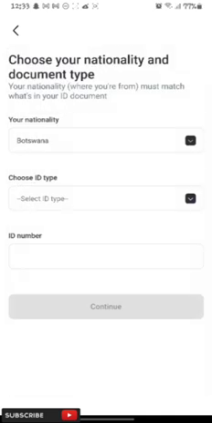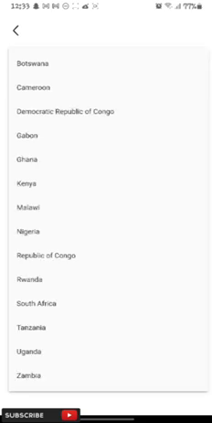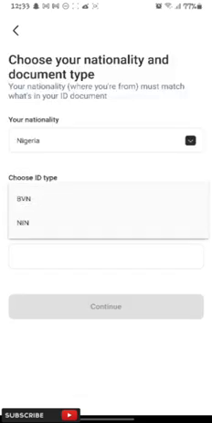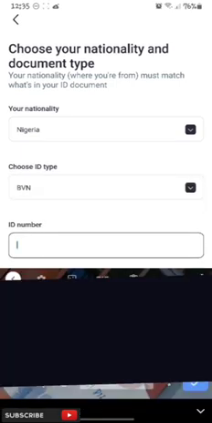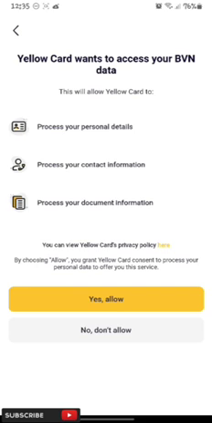You are going to choose your country, Nigeria, and then I think everybody has a BVN. If you have a bank account, definitely you are going to have a BVN number. And it seems you can use both. So I will use my BVN to verify it here. I punch in the BVN number, then you click on next.